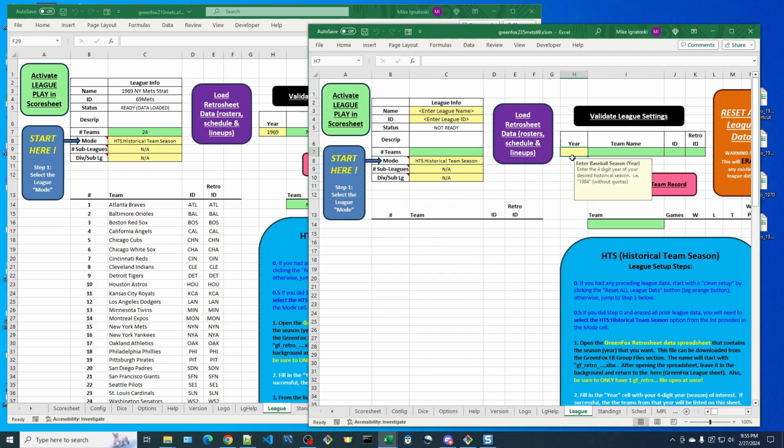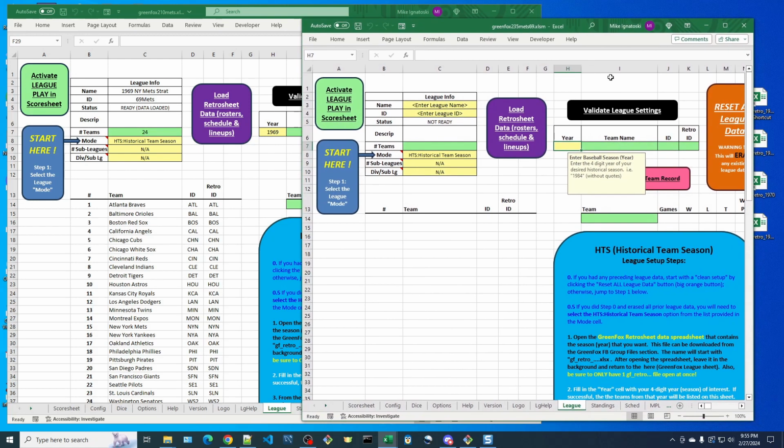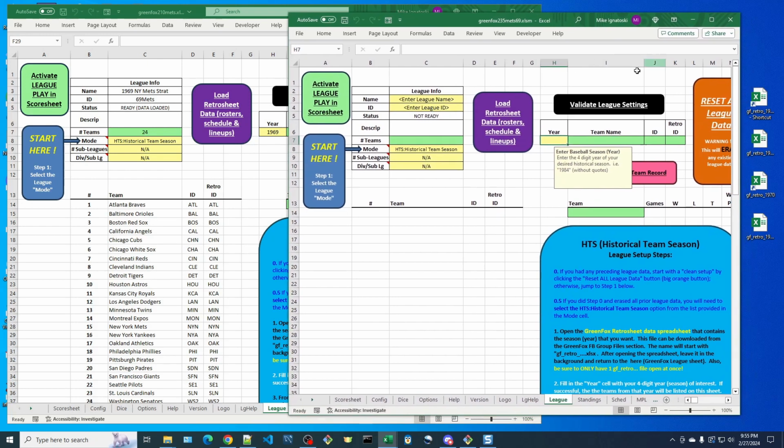Now, I just remembered this. As you probably remembered from before, in order to make this work, we need to have the accompanying Retrosheet spreadsheet of data. And right now I don't have that open yet, but this made me think of it. Because we're looking to use 1969 data for the Mets, I need the 1960s data file. So I have them over here.